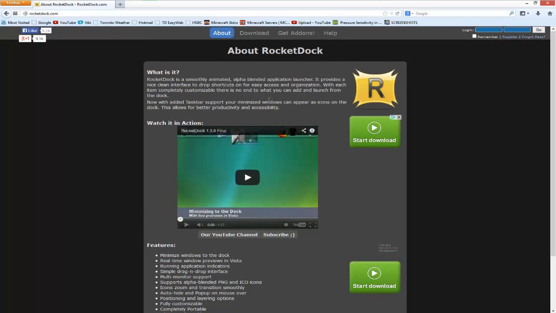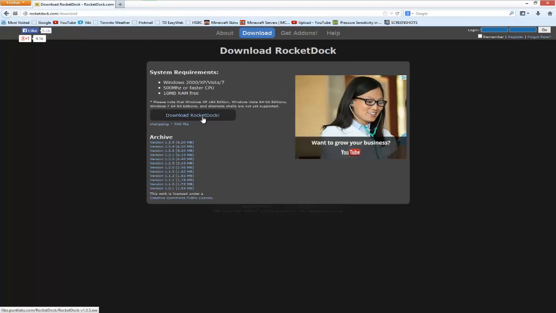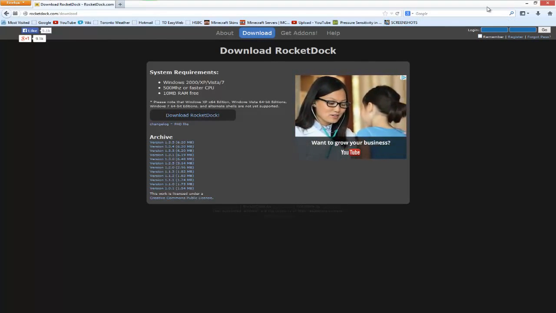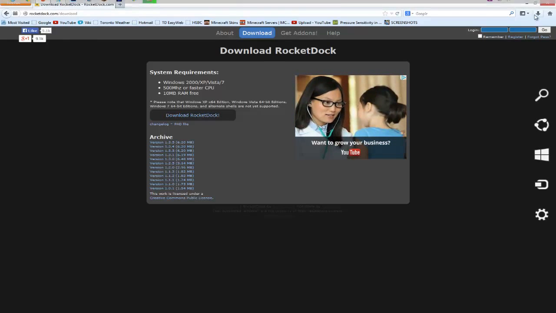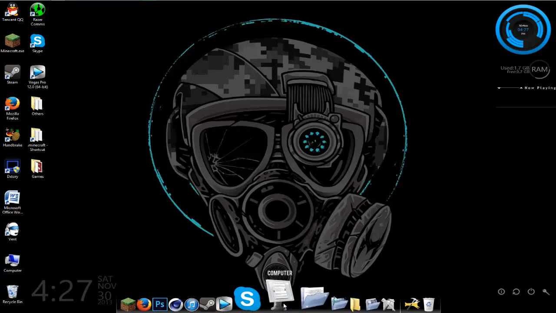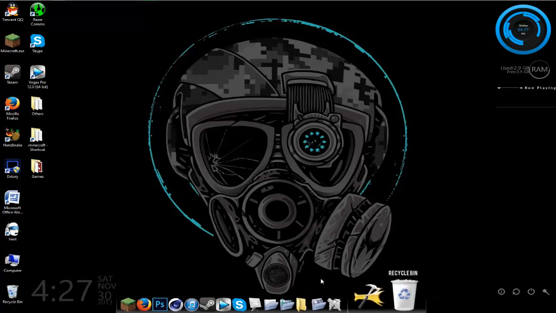And all you gotta do is download this program and you can set it to automatically open up once you start your computer. So we're gonna go to download up here. We're gonna click download RocketDock. Now once that happens, all you gotta do is go through the installation process, and once you have all that done, automatically it should pop up and it should give you the options of computer, documents, music, pictures, control panel items, dock settings, and recycle bin.